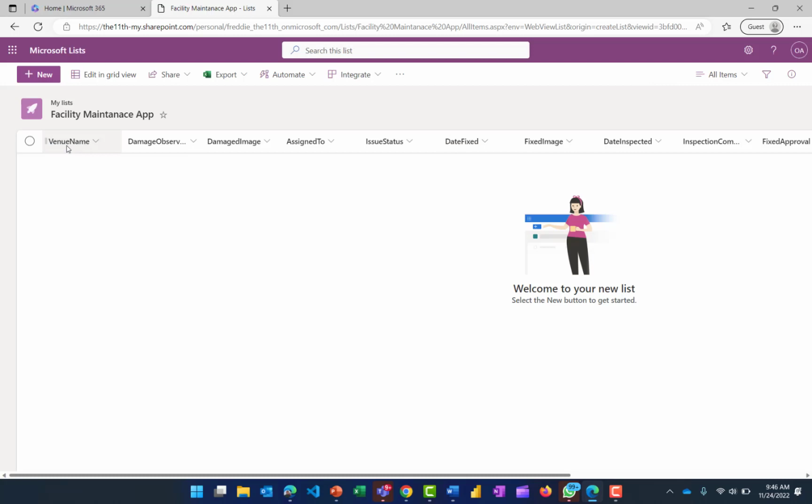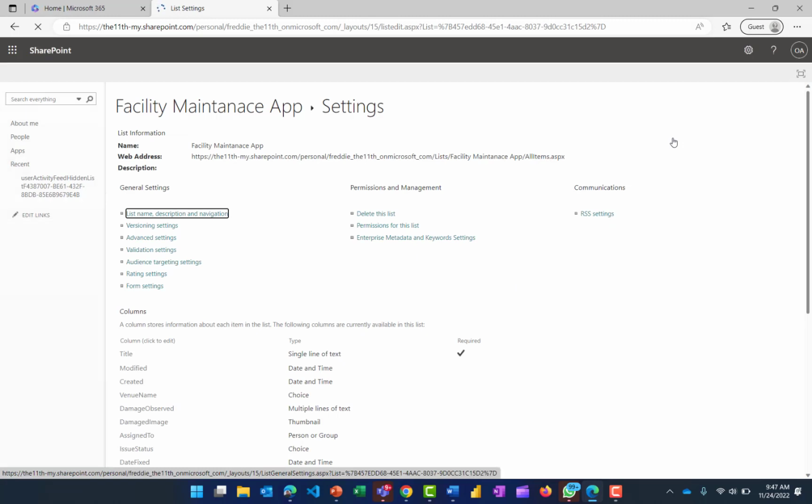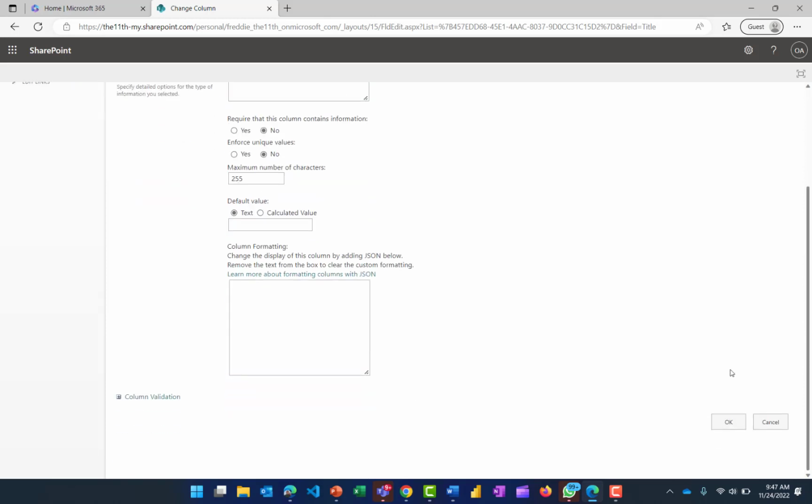Now that I'm done adding all of my columns, I want to go ahead and select this gear icon. I'll select list settings. I'll go down to title here and I'll select it. I want to make sure that my title is not required. So under require that this column, which is title, contains information, I'll select no. I'll go down and click OK.